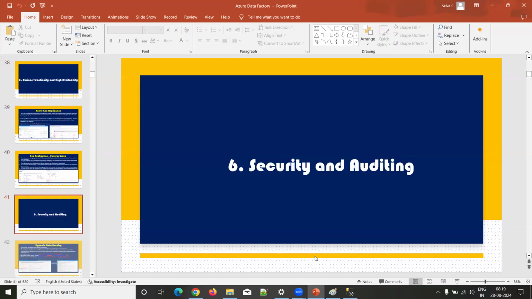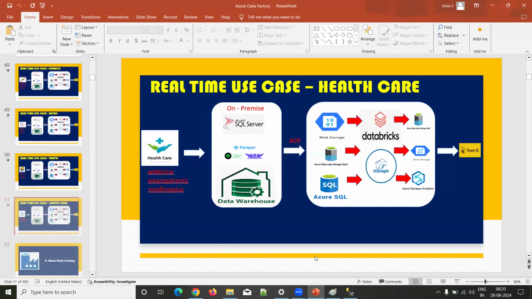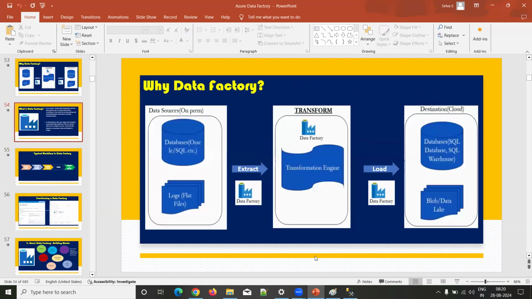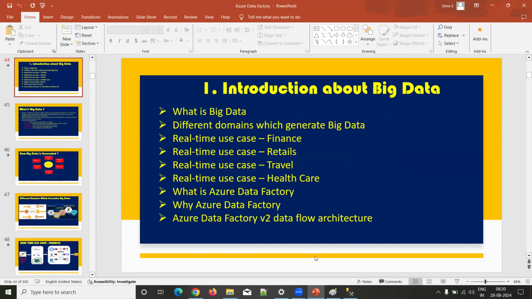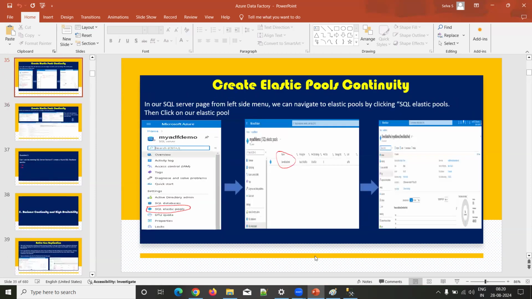Business continuity and high availability, and security and auditing. Once this is done, we are going to start our Data Factory related things. To understand the data, we are going to discuss what big data is. Then we will discuss how to create our Data Factory and the activities. From this point, everything will be Data Factory related. In the next few classes, with the SQL related things, you will get to know how we can work with our Azure platform.